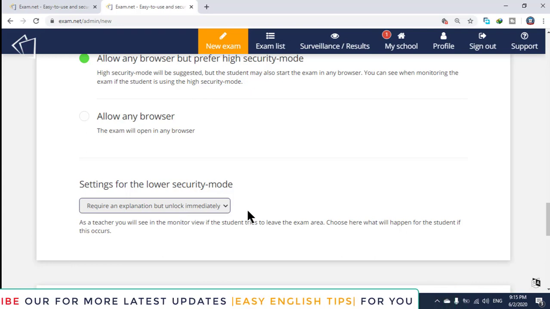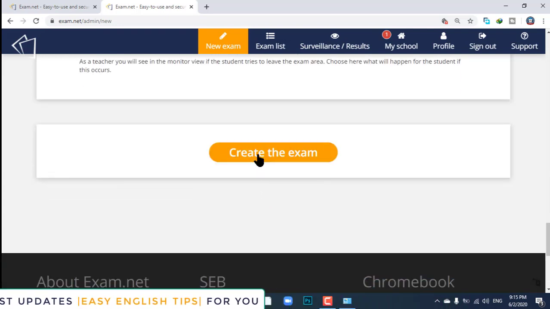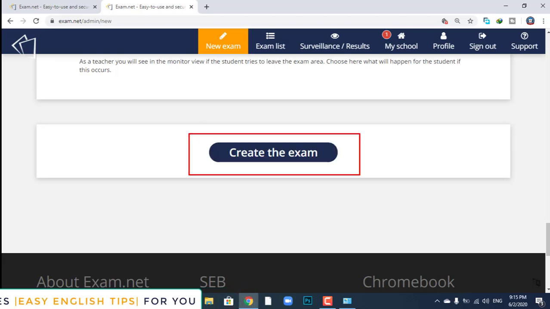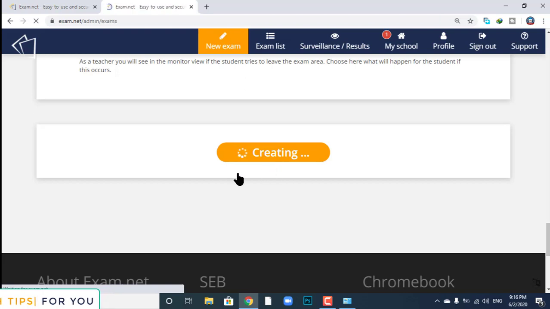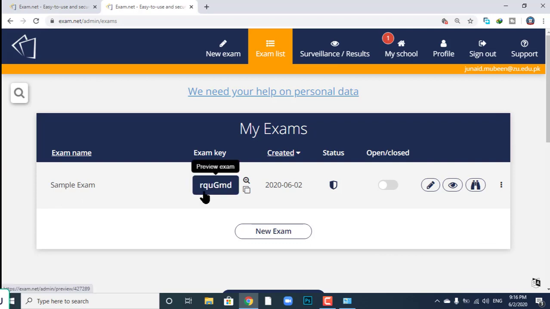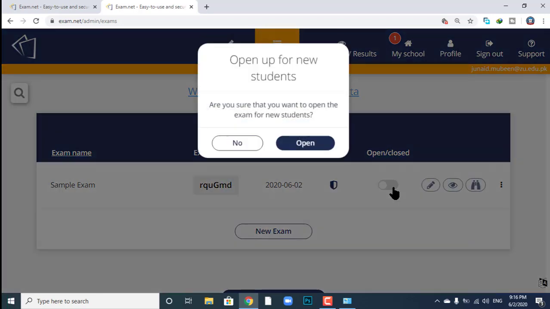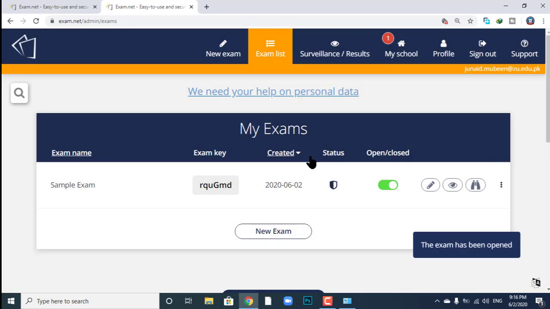This is from the teacher's end, this setting from the teacher's end, and now you just need to click on this button and then create the paper. The paper is being created right now. Paper has been created. This is the exam name, sample exam. This is the exam key. Now you need to open this, open up for new student. Open it, and we will look from the student side in the next coming video.